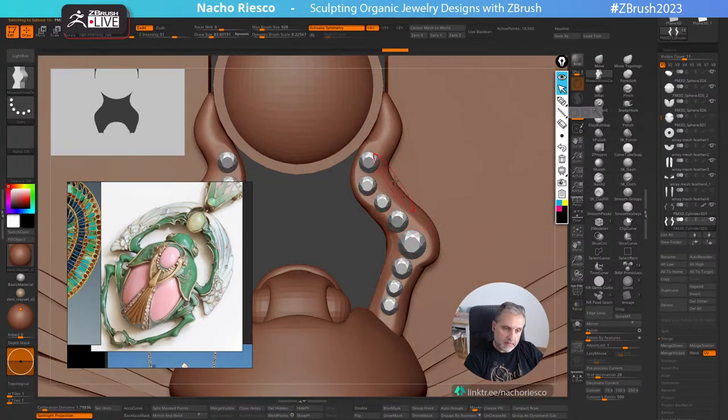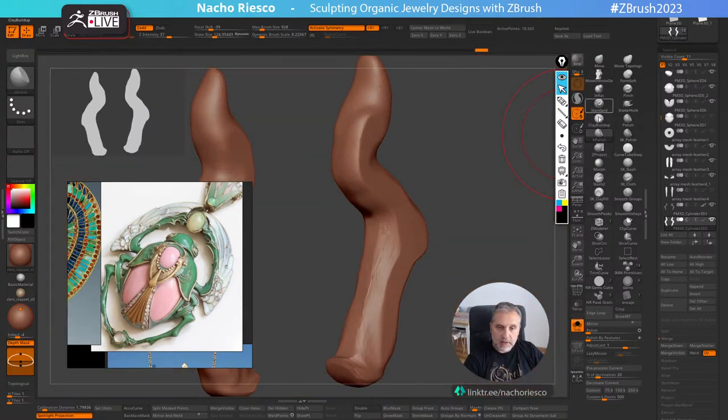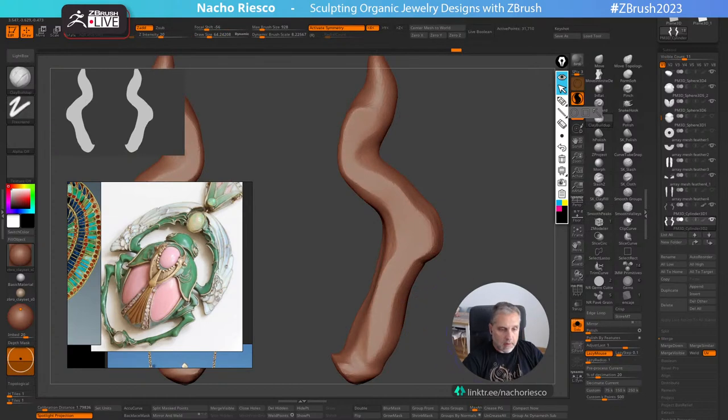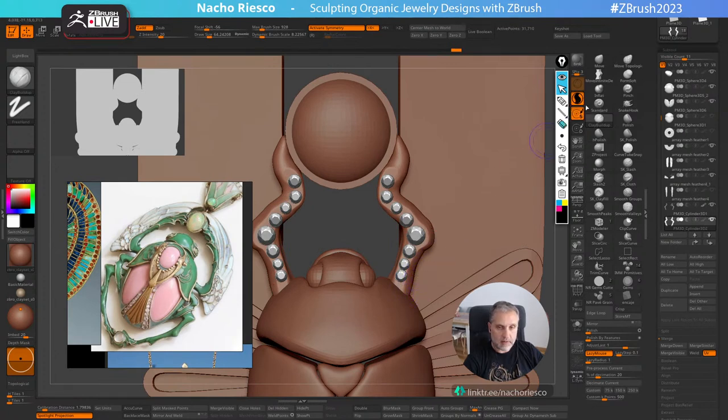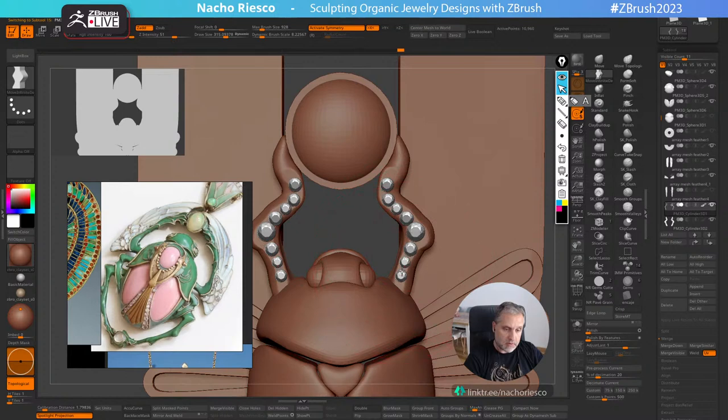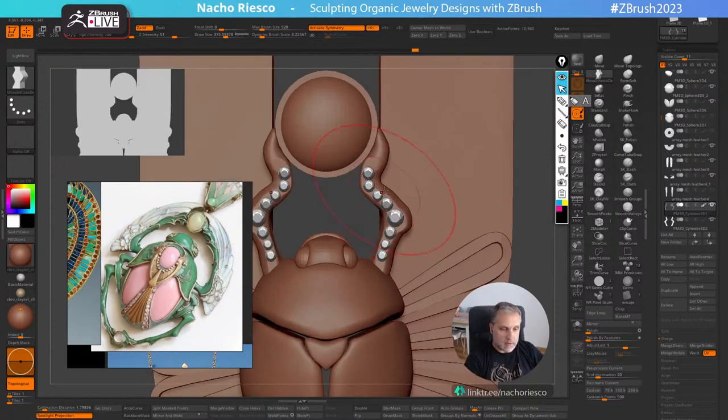But making the necessary space for the stone setting so as not to make it too thick. Maybe it could be, yeah, I think it could work. This detail. So put in more stones. I think it's gonna work.